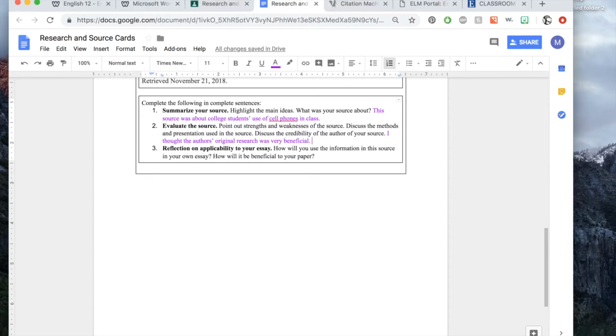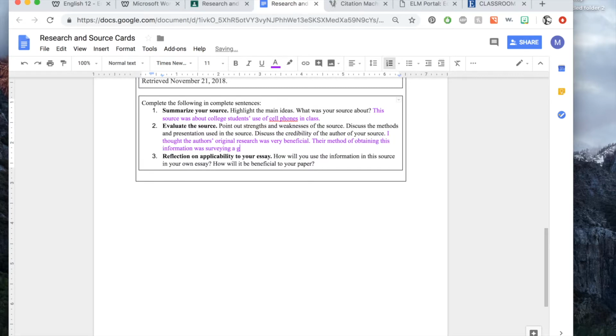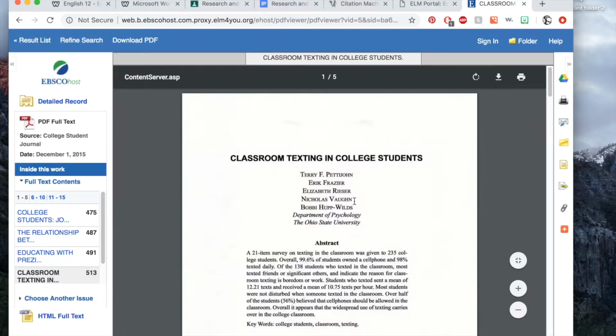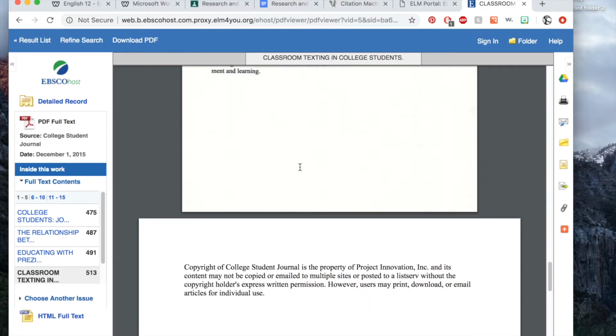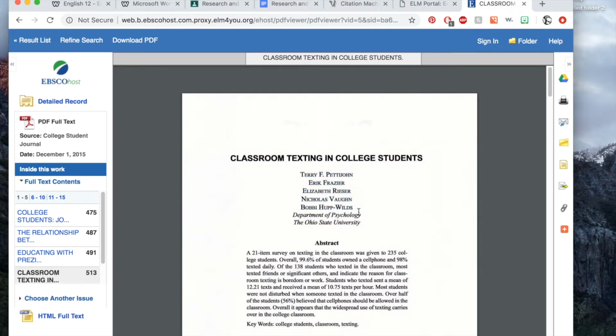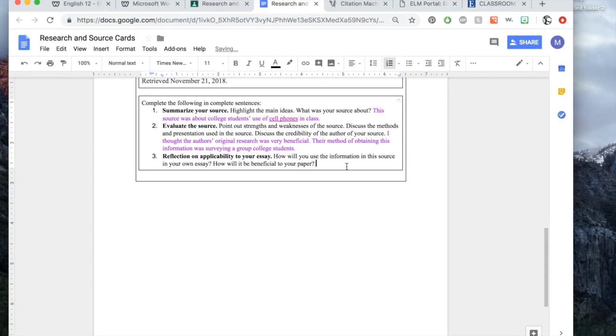Methods and presentations. Okay. Their method of obtaining this information was surveying a group of college students, and the credibility of the author of your source. Okay, I don't have a lot of information about these people. I have no information about these people other than the fact that this article was published through the Department of Psychology at Ohio State University. So that right there tells me that these people are credible, because a college is not just going to publish stuff that hasn't been researched. Discuss the credibility of the author. These people are credible because their article was published through a college.